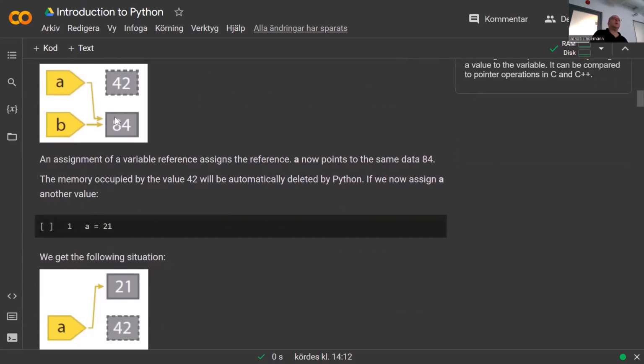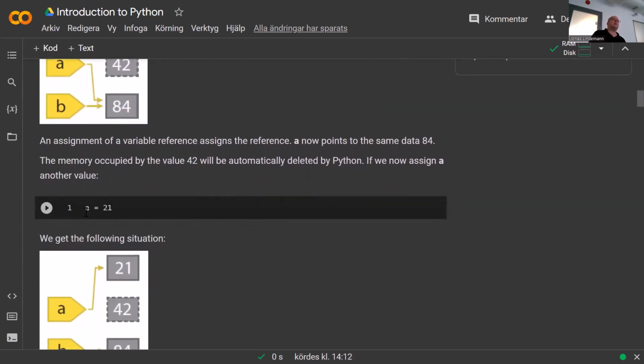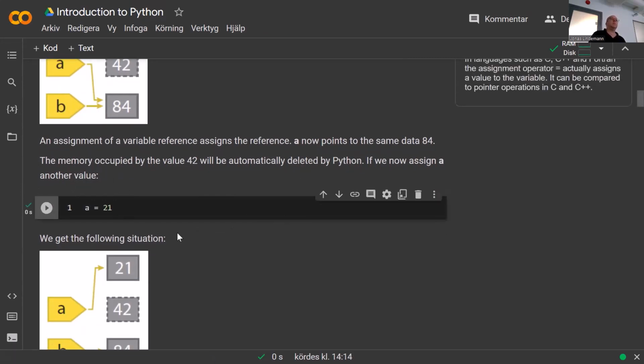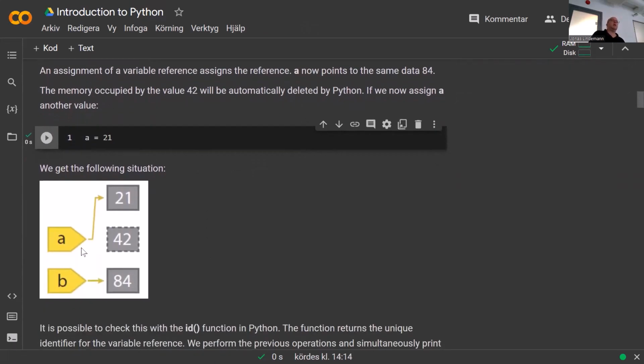So then we can do it like this. We can assign. In this case, A already exists, and we assign A to 21. Now you can see here that A does not point to B anymore. It points to a new memory location. So here we created 21, stored it in memory, and we let A point to that value instead.